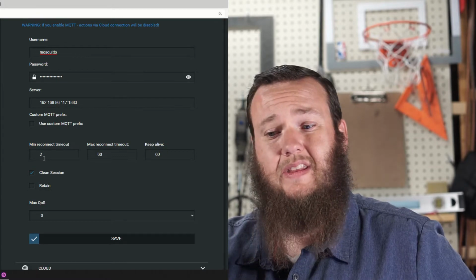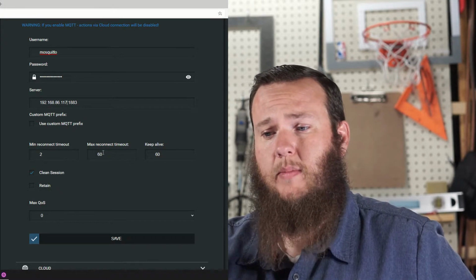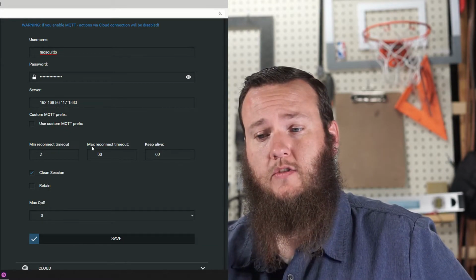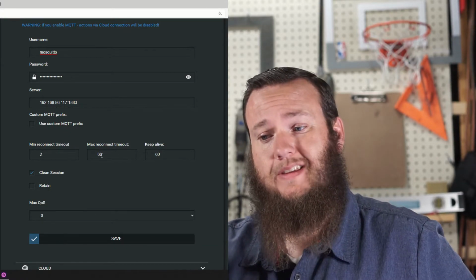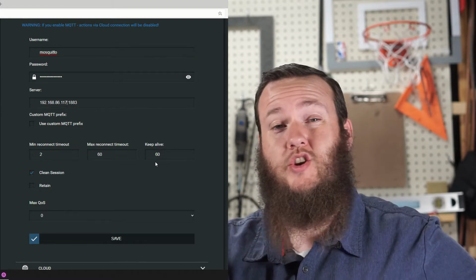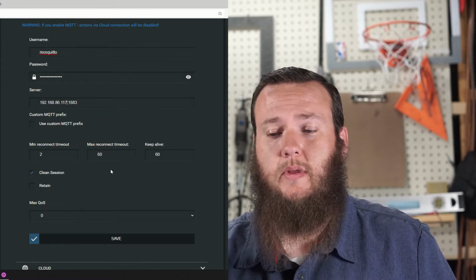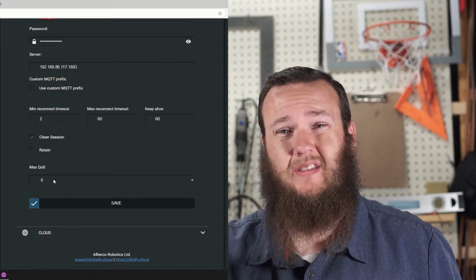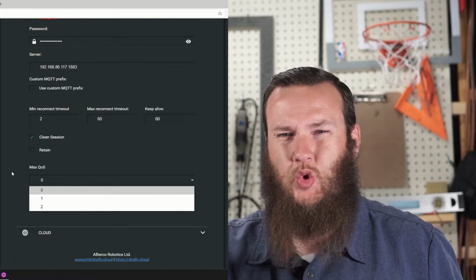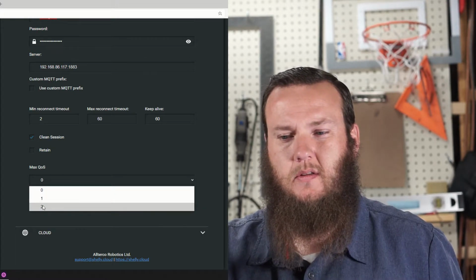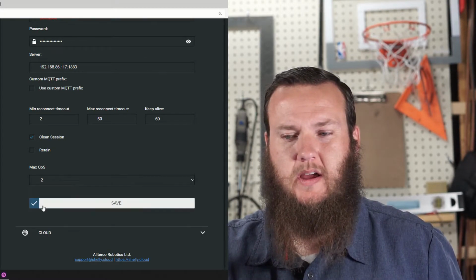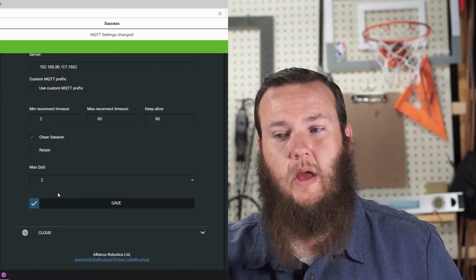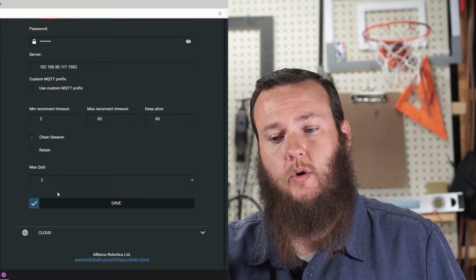And I'm leaving the defaults. Oh no, the minimum reconnect timeout is 2. The max reconnect timeout is 60 and the keep alive is 60. No idea what those mean, but that's what I'm using. And clean session, max QoS. I thought I put it at 2 before. So I kind of feel like I'm going to put it at 2, because I'm really sure that I had that set at 2 before. We'll see if it works.